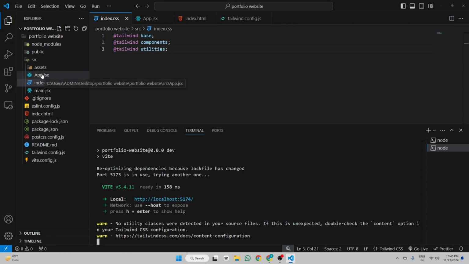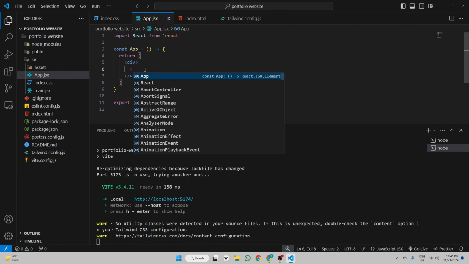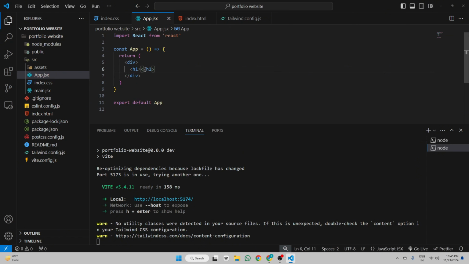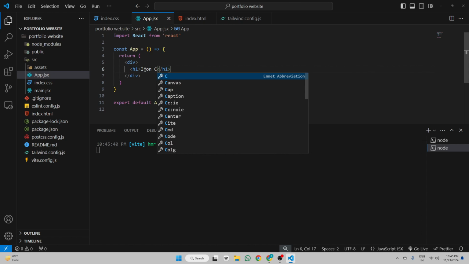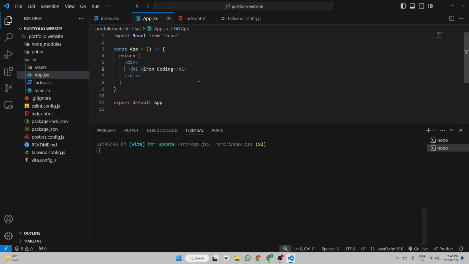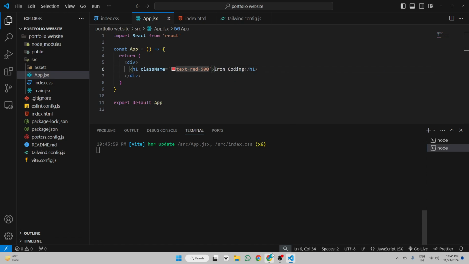Now we have to check that Tailwind CSS is working, so go to the app.jsx file and here create an h1 heading and write here some text, I run coding, and here write className, give it a text color, we can set a temporary color to red, and here our Tailwind CSS is working fine. So now we can start writing our code.